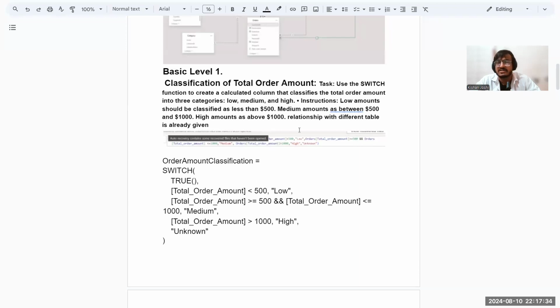So let's read the entire question again. Use the switch function to create a calculated column that classifies the total order amount into three categories: low, medium, and high. The switch function is basically the alternative of the if function. What does the if function do? It's like a nested if: if this condition does not work, use this; if then this condition does not work, use this. In a similar way, the switch function works.